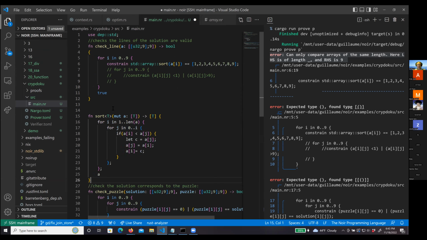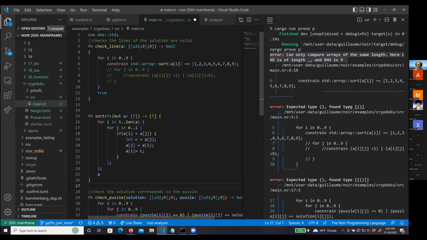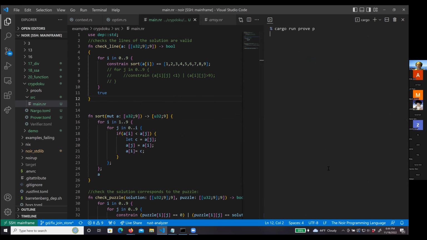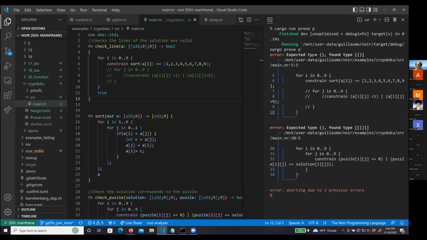So I will create my own sort function. This time I'm not using generics, but we use 32.9. Then I'm going from 1 to 9. Okay, only 2 errors now.